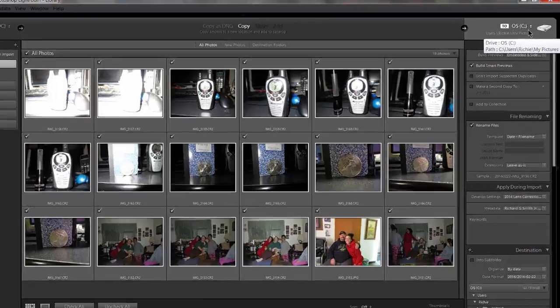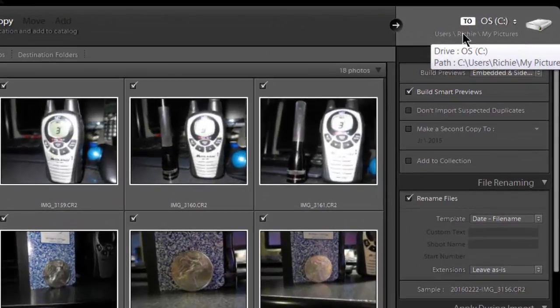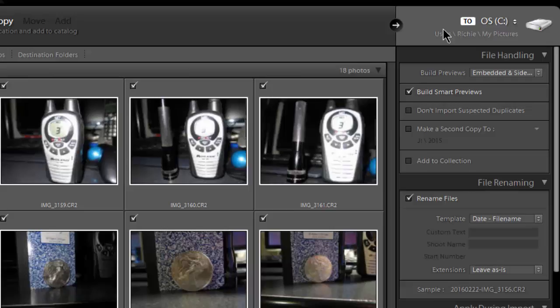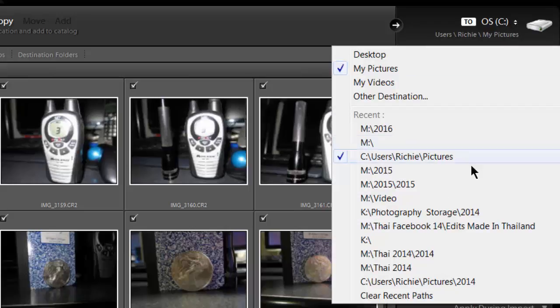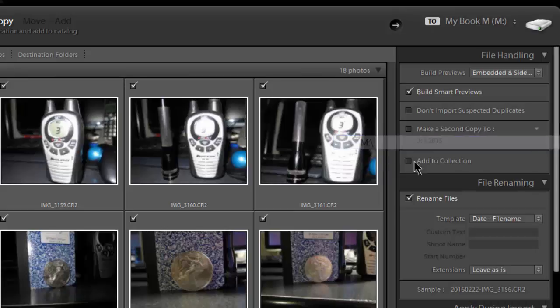So now we go over to here. Lightroom, for whatever reason, has decided to put it in my C drive, which is kind of the default, but I never put it there. Usually, once I change this, for the most part, it stays where I changed it to, but today it didn't. So it's good to always check it. I never put stuff on my C drive. I put all my files on my M drive.